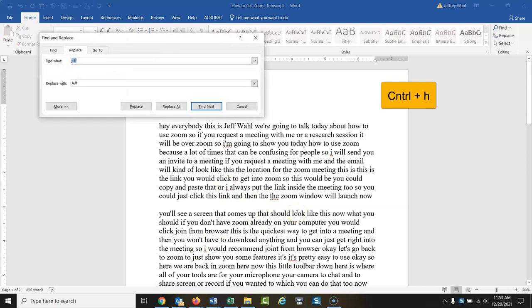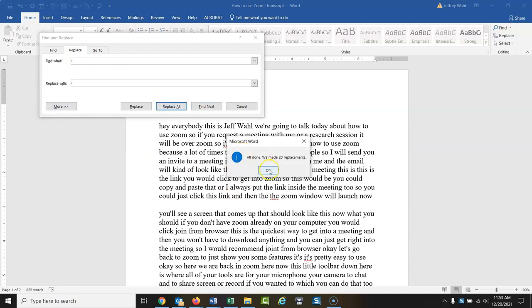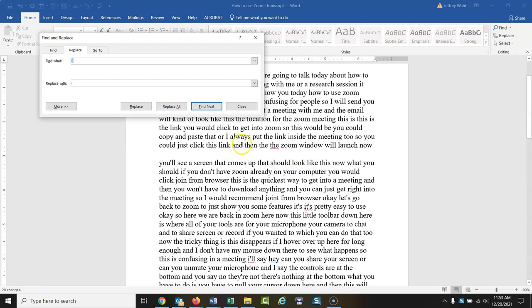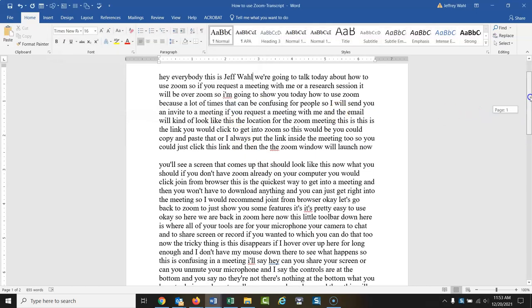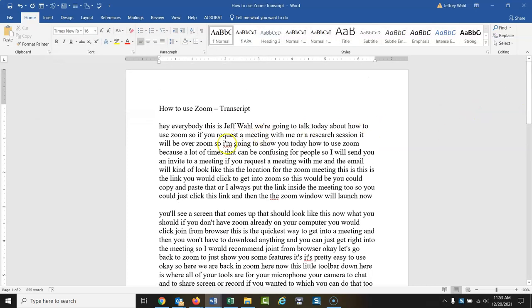Anytime there's a lowercase i with a space after it, I want that replaced with an uppercase I with a space after it. And that space is very important, because I don't want all of the letter i's in this document replaced with capital I's. I just want I's that are standing alone. I with a space. Replace all. Okay, there were 20 of those in there. That would have taken a long time if I was just doing that by myself.